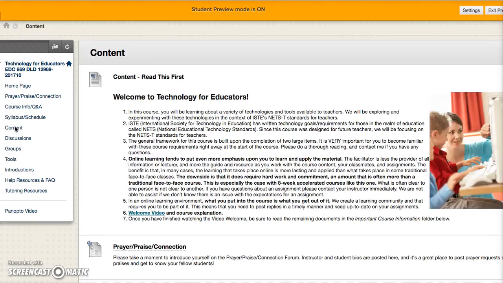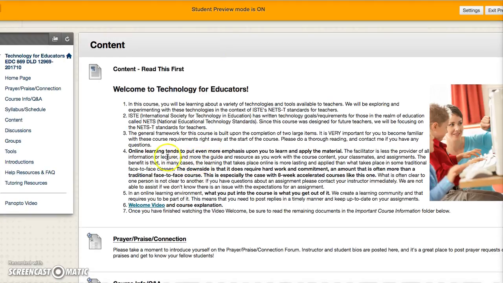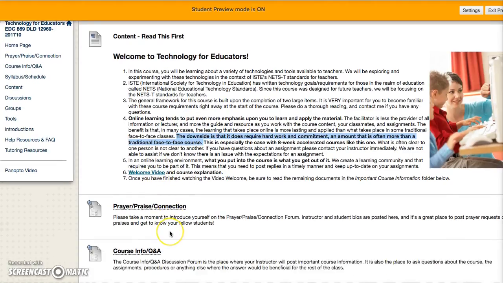Then in content, make sure that you start here. This is some information that you're reminded about. I'm going to remind you in particular that an online course is more demanding on you as the learner. So you need to really make sure that you put in the time. I noticed that you're taking a couple courses at the same time. And so it's going to be very, very important that you schedule your time. The welcome video is linked for you again here.